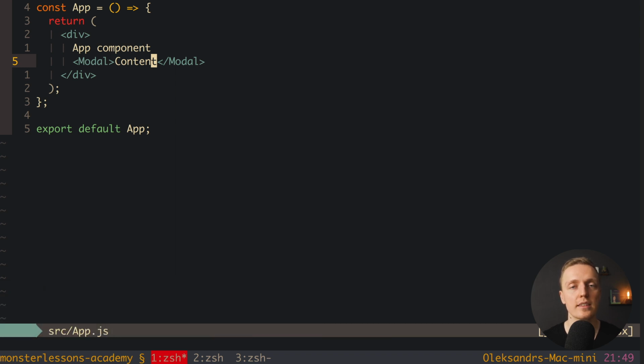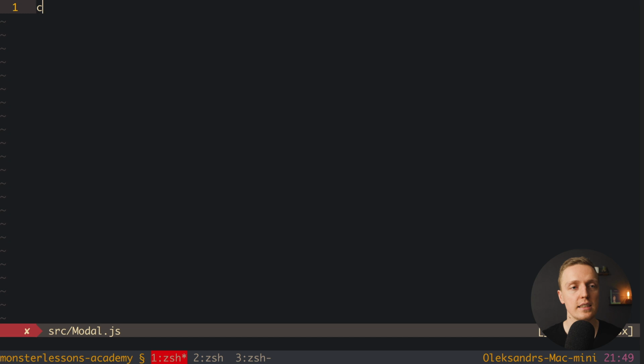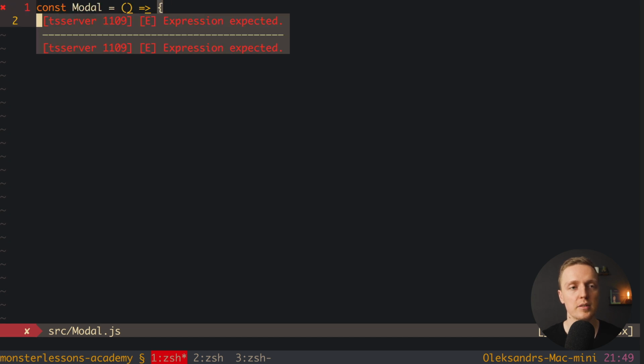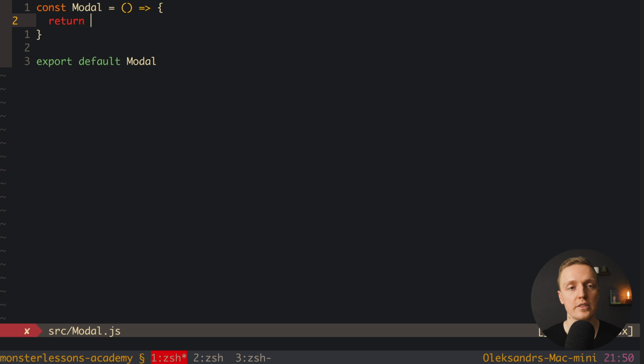Now let's create this additional modal component. So here in source, I will create modal.js and here just create a stateless function modal without any parameters. And now let's export our modal here as default. And now here we can return something. But here is the interesting part.